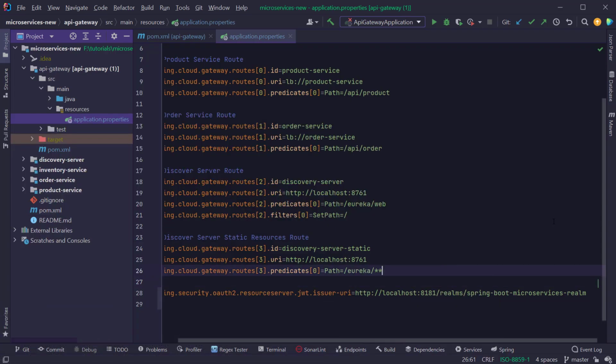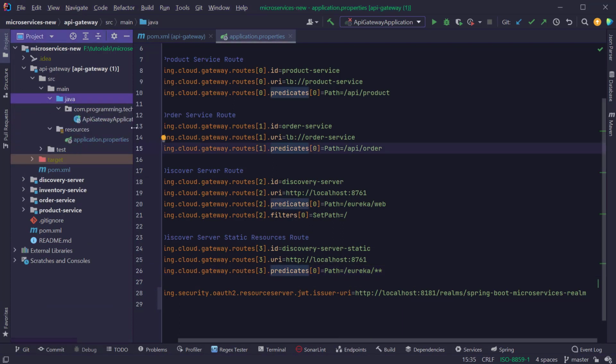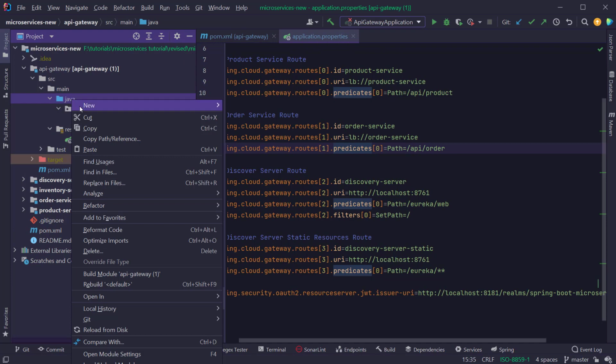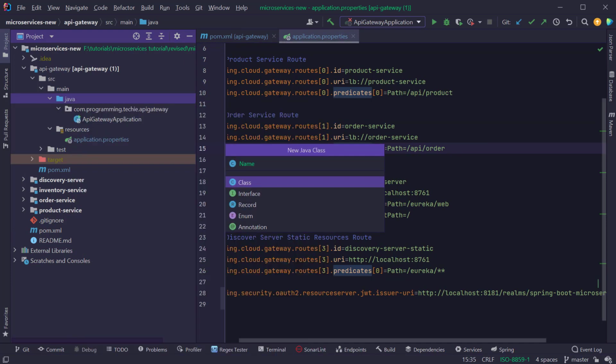So the next thing I'm going to do is create a security configuration class inside our API gateway. I'm going to click on new class, and instead of creating a package, I will type in the package name as config.securityconfig. This is one of the shortcuts which was suggested to me by one of the subscribers. So thanks for the hint. Always nice to learn new shortcuts.